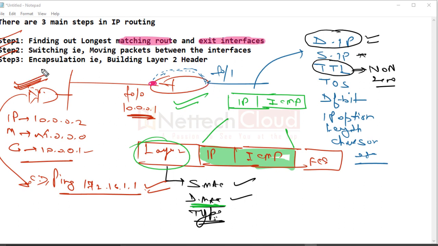Now the third step, encapsulation. Again, this router encapsulates the packet inside a layer 2 header, right? If it's Ethernet media, then again a layer 2 header is added to it and then it is sent across. That's it. That's all about routing principles. It means in IP routing, there are three steps: finding out the longest matching route and exit interface, switching, and encapsulation, right?